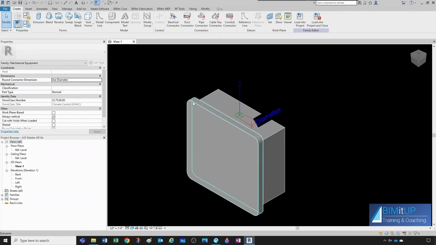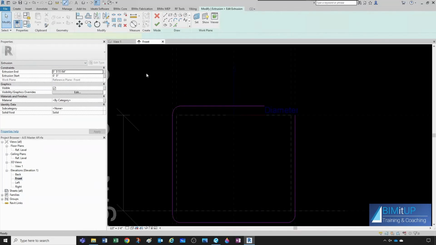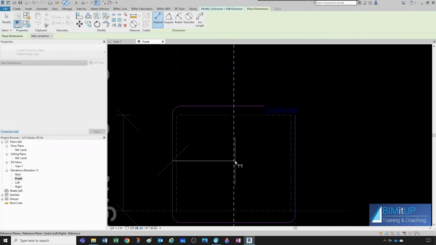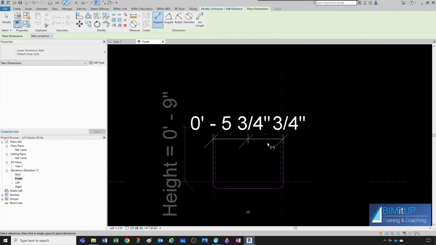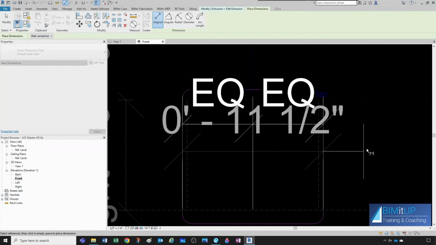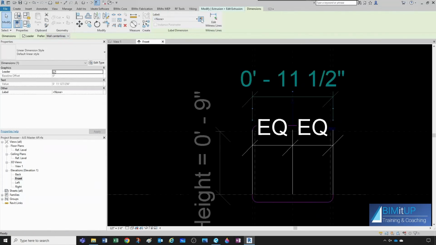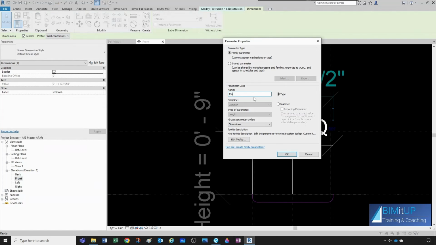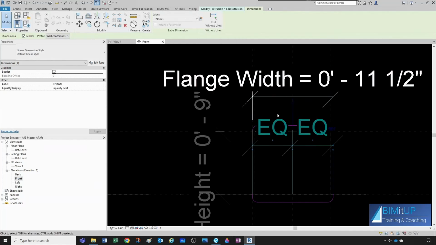Now we would have to edit the flange. So let's edit the extrusion. Let's go to front plane. We know that from here to here to here, we want this to be equal, and we want from here to here. Let's associate this to a parameter, and let's call that parameter flange width. We can keep it as type and just click OK. That width was 11.5, so that's good already.